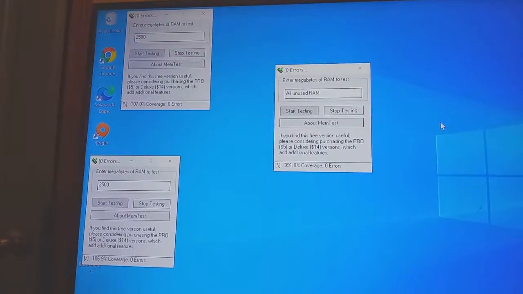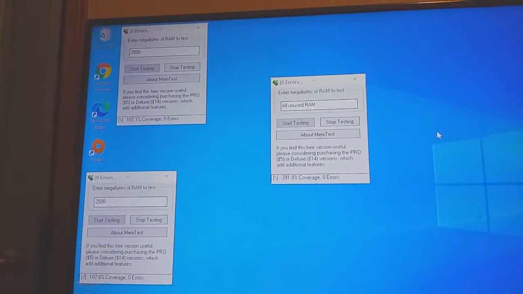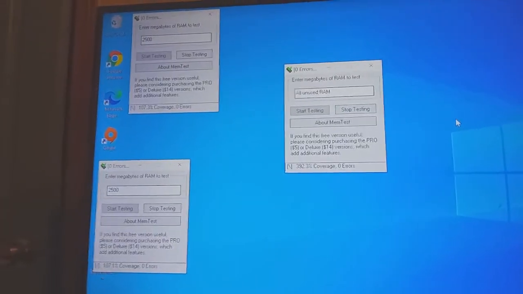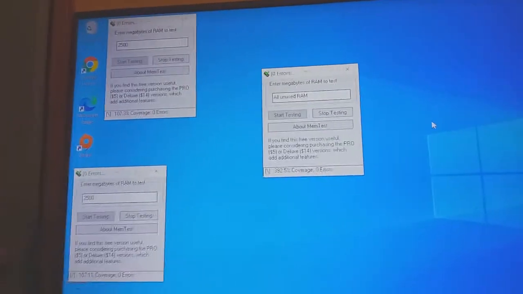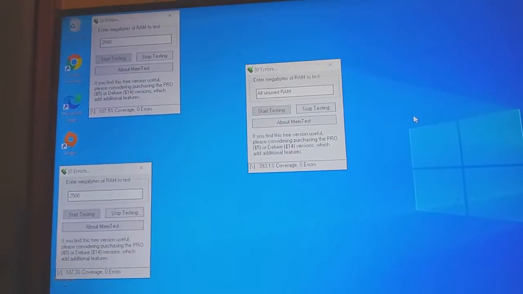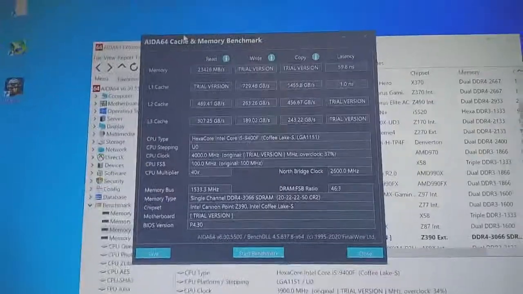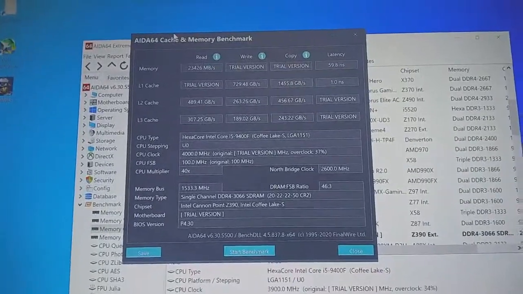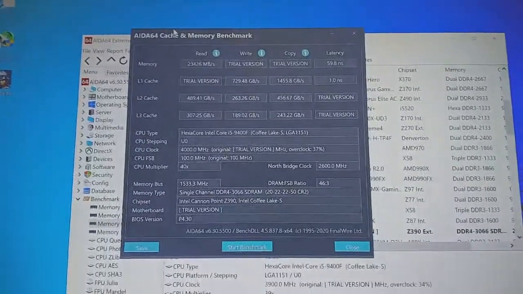Well, it looks like I got it to pass. Well, at least one pass at 3,067 megatransfers. So, if nothing else, it seems to be decent there. So again, it's only a single stick. We're not running dual channel or quad channel or anything, so it's not gonna score very high.